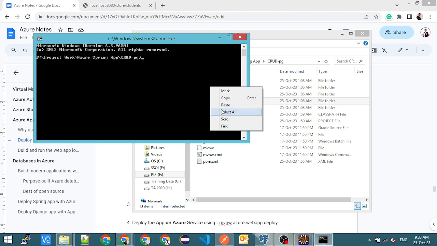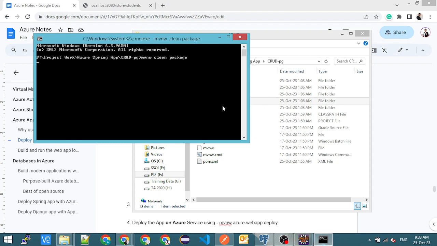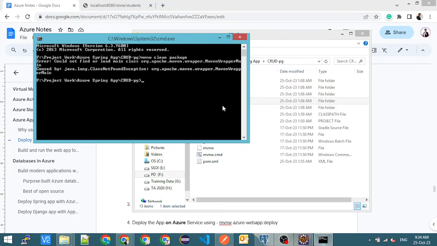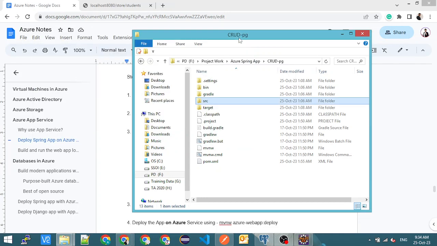So let's fire a command which we have copied from there, and I'm hitting enter. So it will download all the packages. It will take some time, but it will eventually build our project and it will create a war for us. Maven, Apache Maven error, could not find or load main class. Okay? So I just modified this project and I'm going to go back.